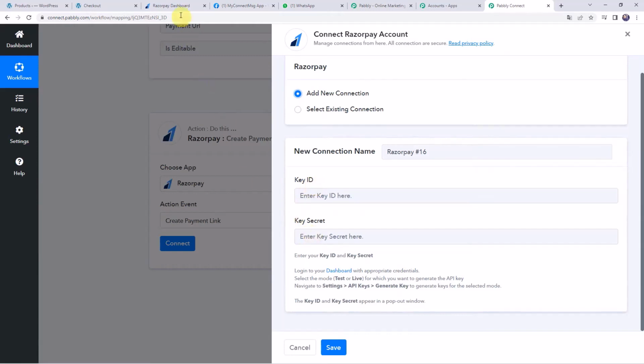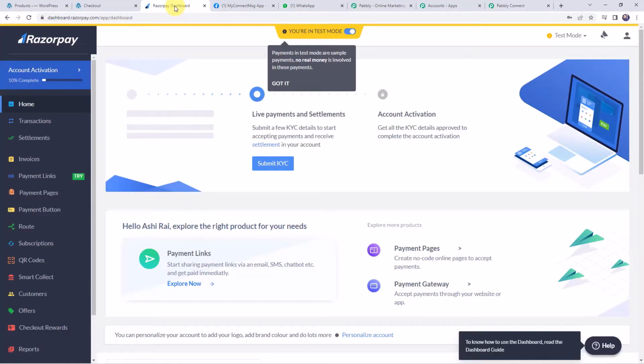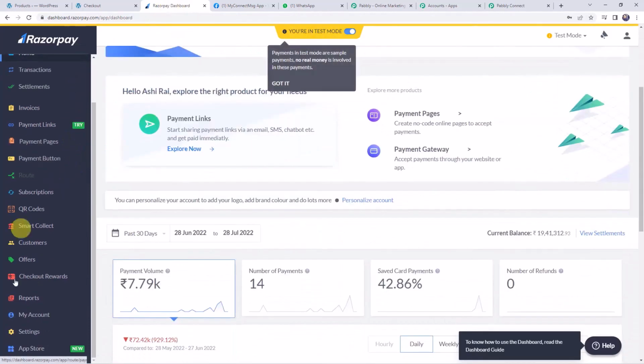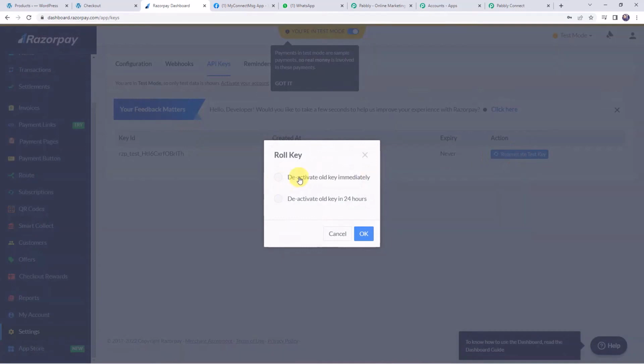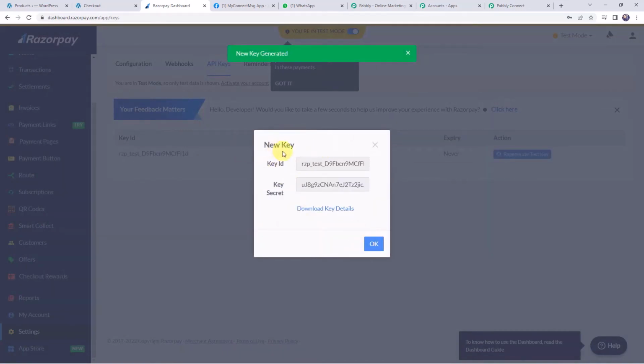For that, I'll just take you to my Razorpay account. Okay, so we are in the test mode over here. And here, when we scroll down, at last we can find the settings option. So simply click on settings. And here we can find the API keys. Okay, so I am going to regenerate my test key by clicking on this button. Okay, I'll just deactivate the old key. Okay, and here I have got the new key details.